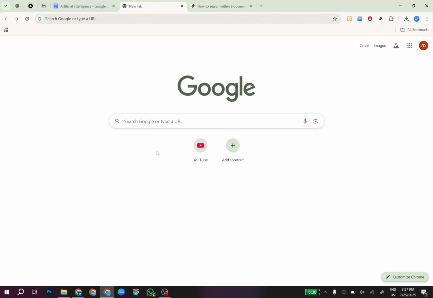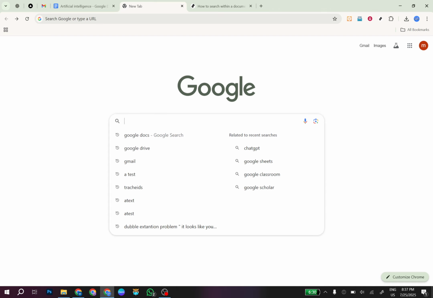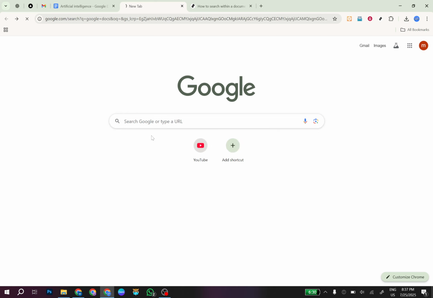To get started, you'll first need to navigate to Google Docs. You can do this by opening your preferred web browser and typing Google Docs into the search bar. Click on the link to access Google Docs. From here, sign in to your Google account if you haven't already.